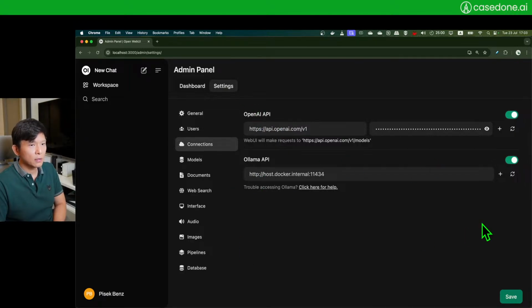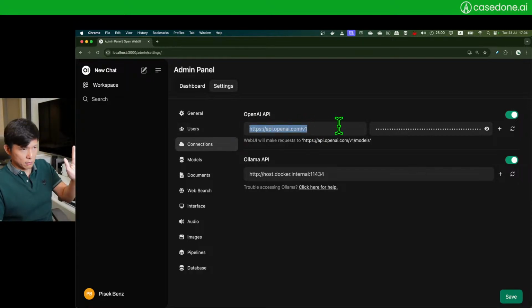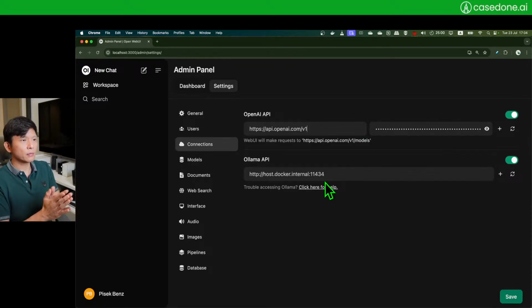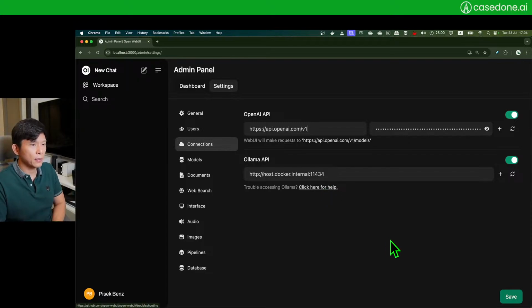Right now I have added the OpenAI API. This is the base URL, because if I am using the OpenAI API, it's going to link to this base URL, and this is your OpenAI API key. Put it there, and after you click save, you will have your available models from the OpenAI API.